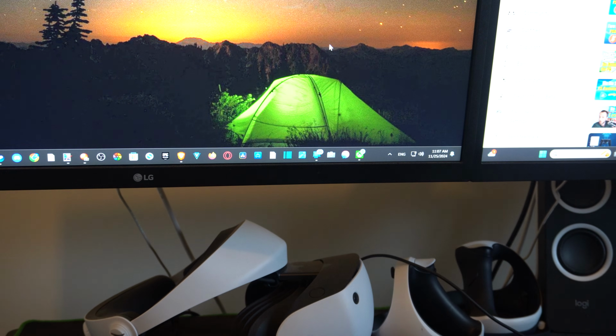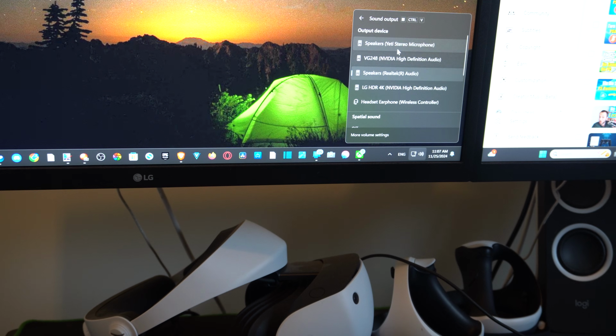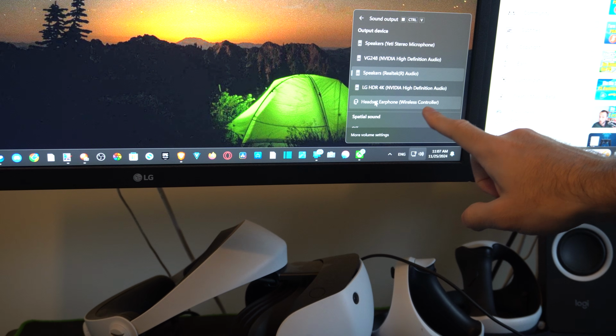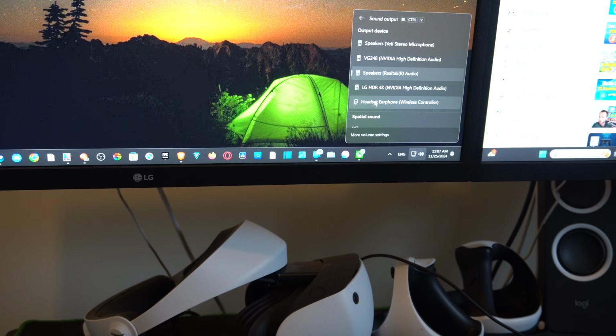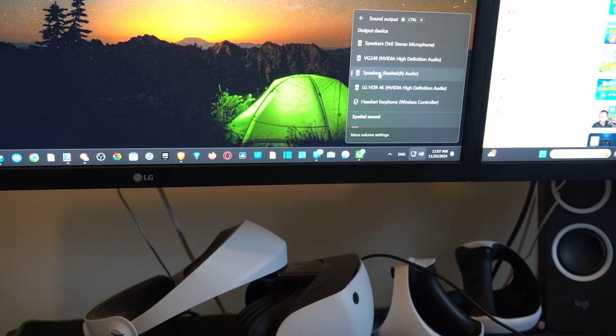controller. So go to the bottom right and left click on this little speaker icon right here, and then switch on over the output. So we can see this volume bar, click it, go to your sound output, and you can see my headset earphone wireless controller is listed right here. So my controller is listed on my computer as a speaker. So just switch back over to your computer speakers or your headset, whatever you're using.